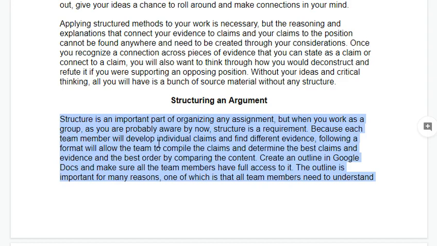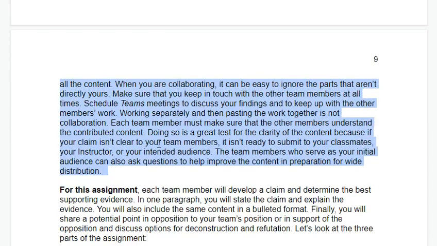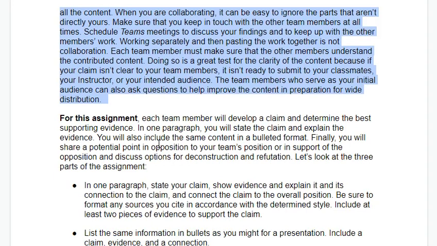Create an outline in Google Docs and make sure that all the team members have access to it. The outline is important for many reasons, one of which is that all team members need to understand all the content. When you are collaborating, it can be easy to ignore the parts that aren't directly yours. Make sure that you keep in touch with other team members at all times. Schedule Teams meetings to discuss your findings and to keep up with the other members' work.